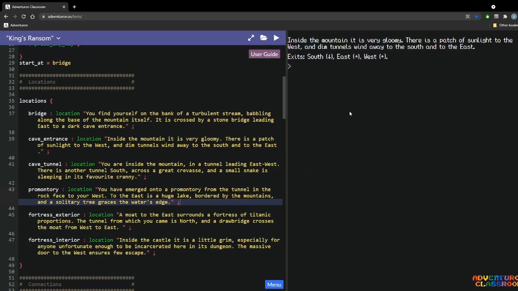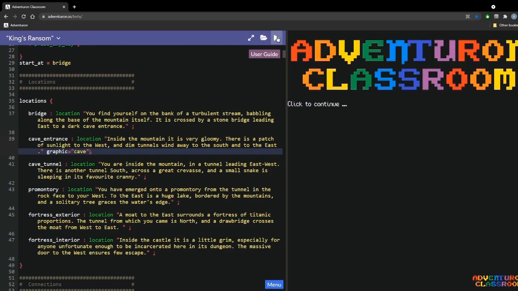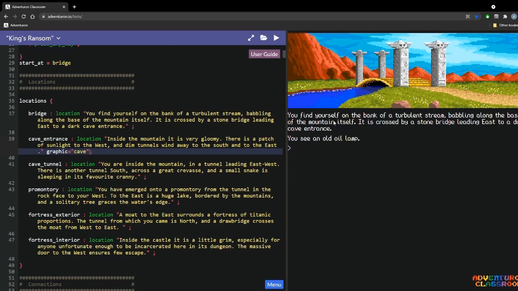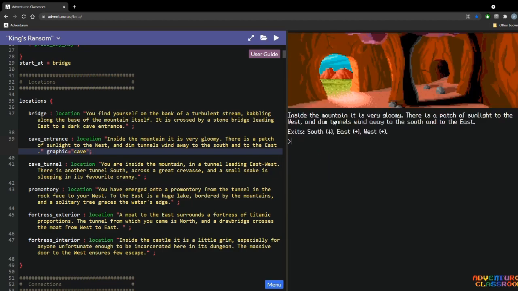Now you see that the image for this location has not displayed. This is because the file name did not match the room name. You may find that in some adventures, where many locations look similar, you could have a single image that is used multiple times. So all we do is go to our location section and we add graphic equals and then the image name, which in this case is cave. Now, when we rerun the adventure again, the cave image is displayed correctly and our adventure is complete.